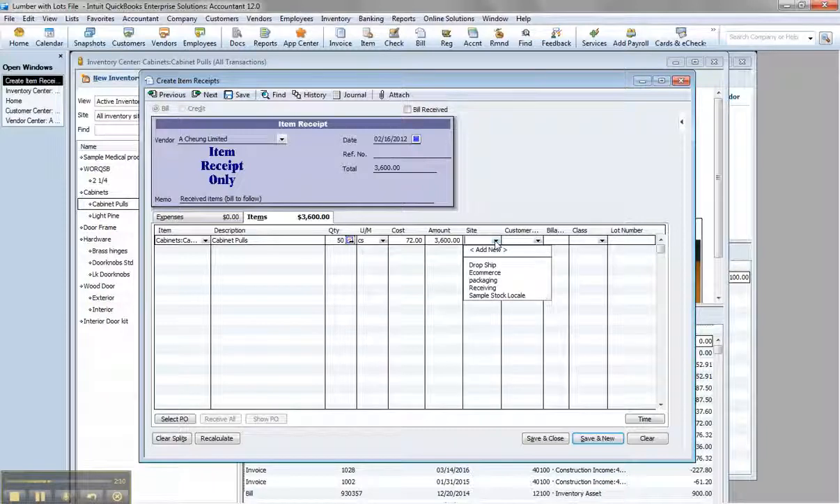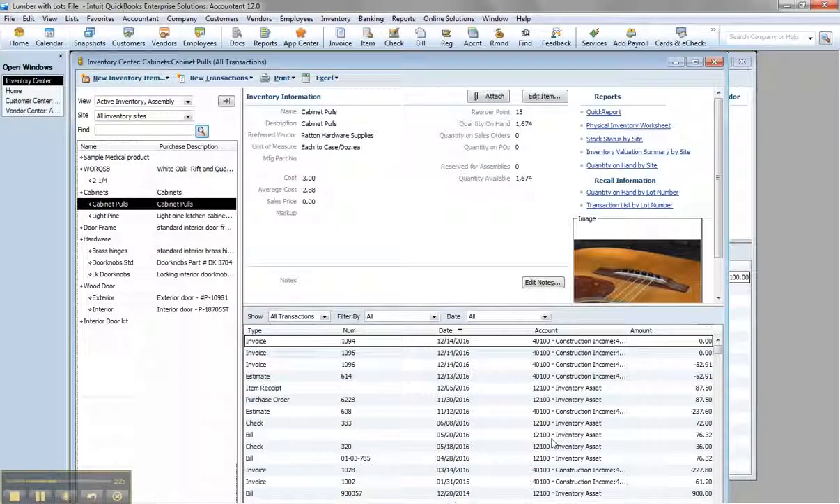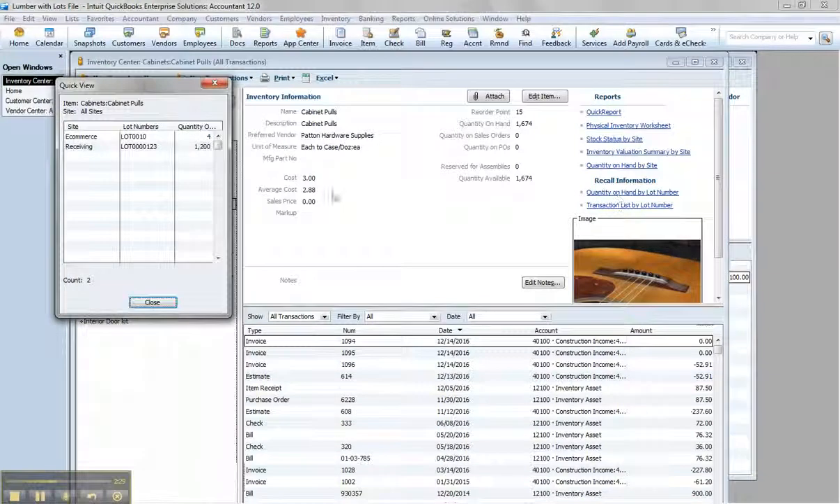Now I have multi-site tracking, so I'm going to put it into receiving first, and now I have the ability to choose my lot number, and I'll just put in lot and whatever that lot would be. I have whatever kind of alphanumeric or numeric code you want there. Then I'll click Save and Close. So now if I look at my transaction list by quantity on hand by lot number, I can see that I have 1,200 quantity of each of this cabinet pulls in the receiving. And then in the e-commerce site, I have this and this lot, 4 of those. So you can keep track as you're going through it.